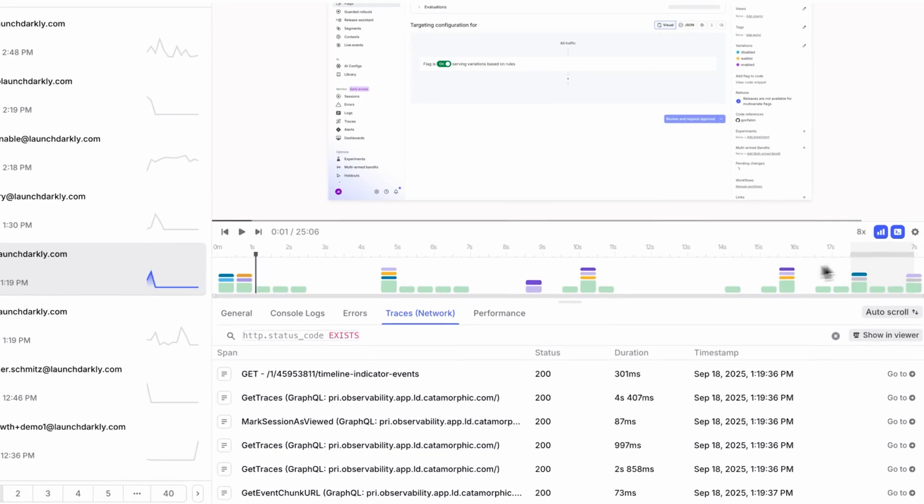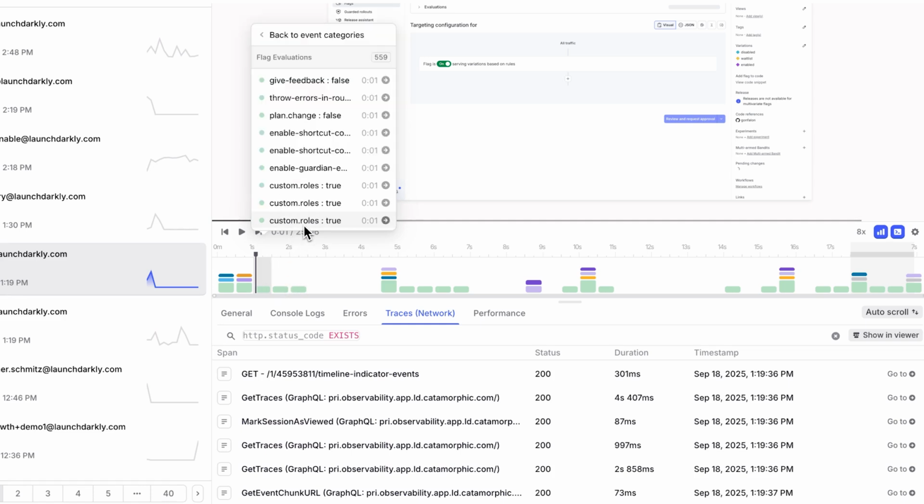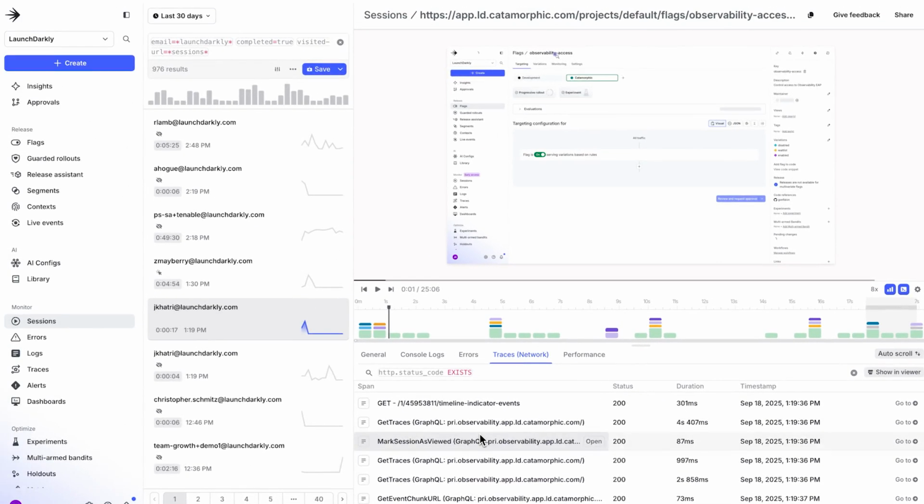The top part of our session replay gives us all of the indicators that happened throughout that session in terms of clicks, in terms of interactions, and in terms of new URLs that the user visited. But beyond that, we also show all the flag evaluations, meaning we actually know what flags the user was experiencing. Beyond that, in order to debug what's going on, we have two very important pieces of information to understand and triage what might have gone wrong.